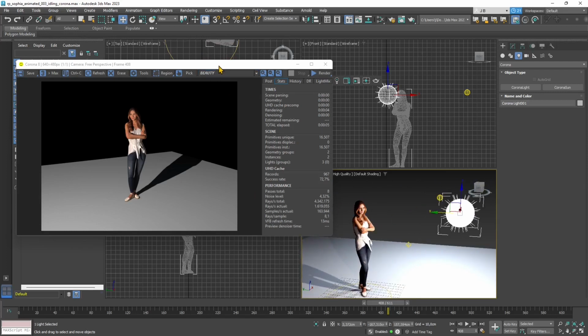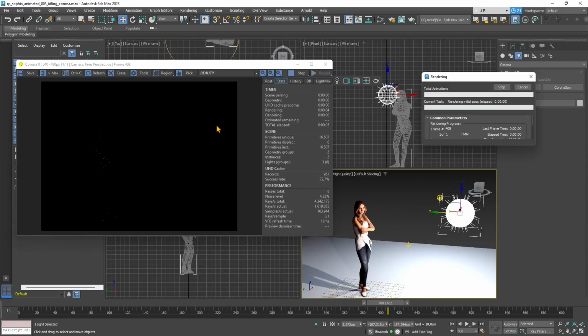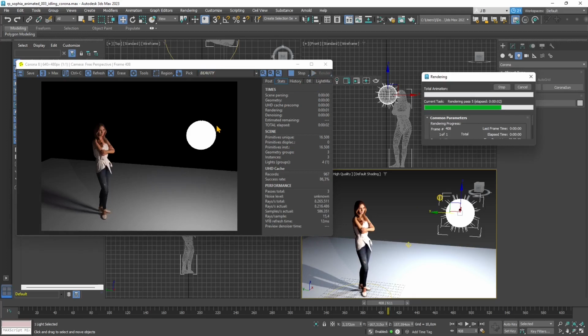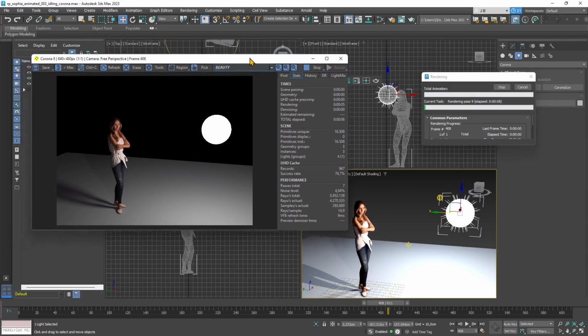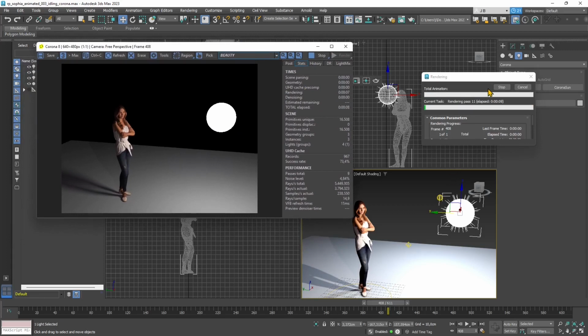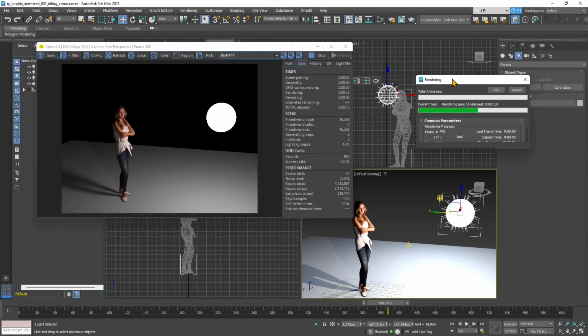So when you work with a render engine, you should use its own light and its own materials. So Corona lights, Corona materials, Corona render setup. This is what we're going to talk about in this course.